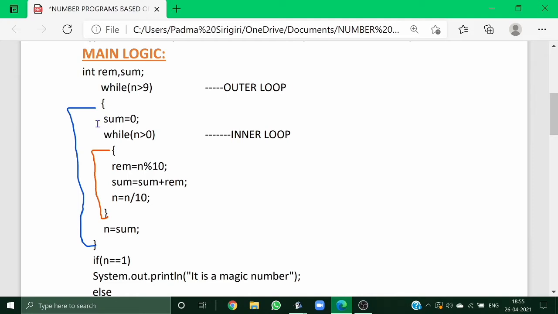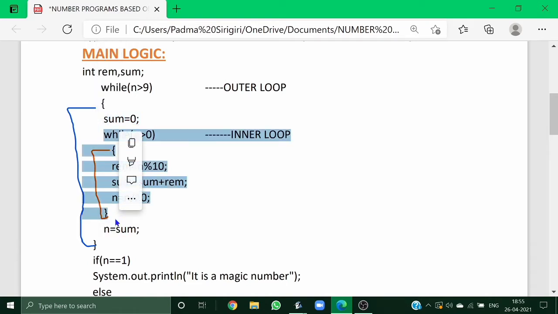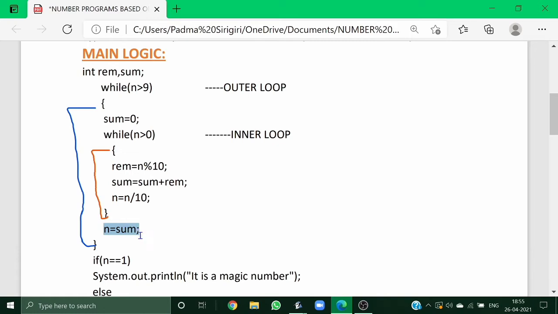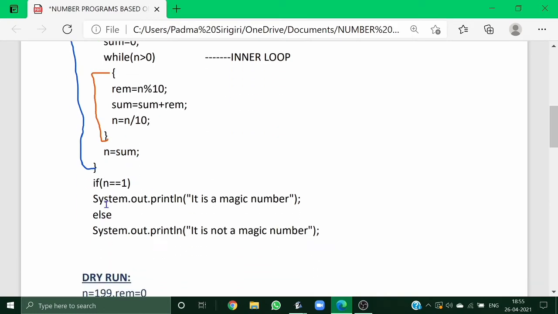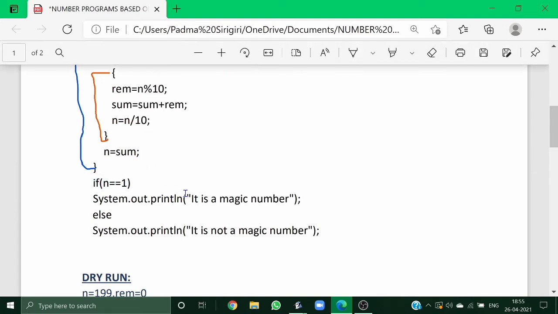Then we have to initialize sum equal to 0 over here, because every time, if the number is a two digit number, we have to reset the value of sum to 0. Then here we calculate the sum of the digits, and then we store n is equal to sum, and at the end we check the condition, that is whether n is double equal to 1 or not. If n is double equal to 1, we print a message to the user that it is a magic number, else it is not a magic number.